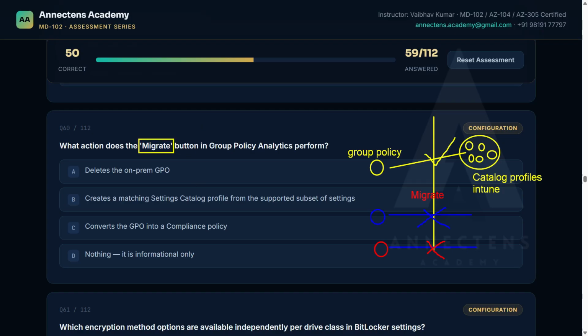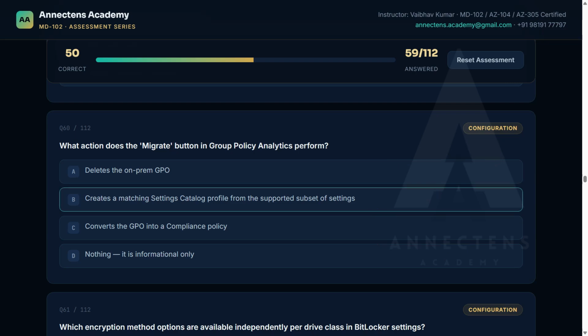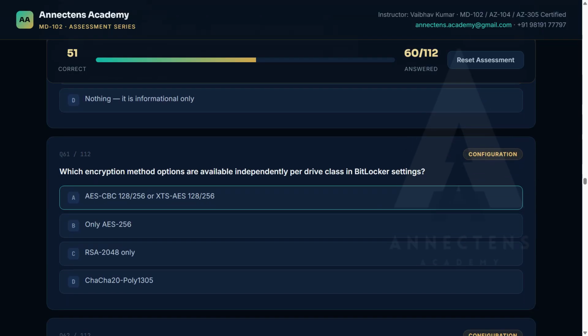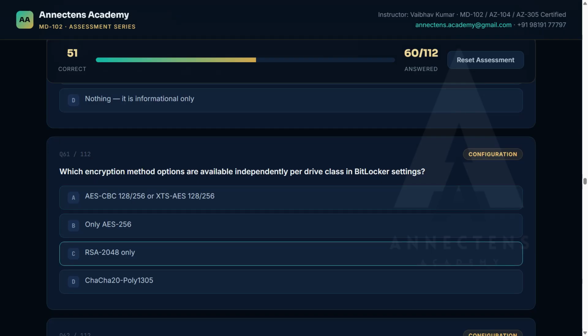Okay, this migrate button will match your group policy with the subset of the available settings in the catalog, and then it will show you that this particular setting is available, and then you can go along with that, right? I hope this example is clear. So we will choose the option called create a matching settings catalog profile from the supported subset of settings. Okay. Which encryption method options are available independently per drive class in BitLocker setting?